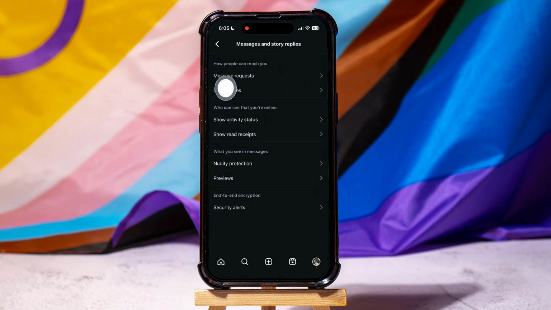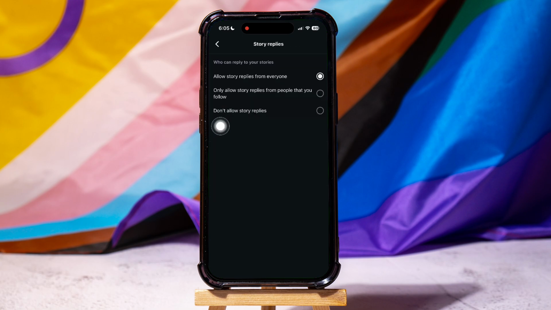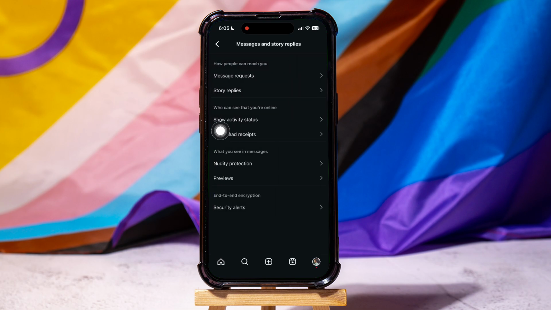Now go back and tap on Story Replies. And from the option select Don't Allow Story Replies. Following these steps, you can easily turn off Instagram DMs on the iPhone.